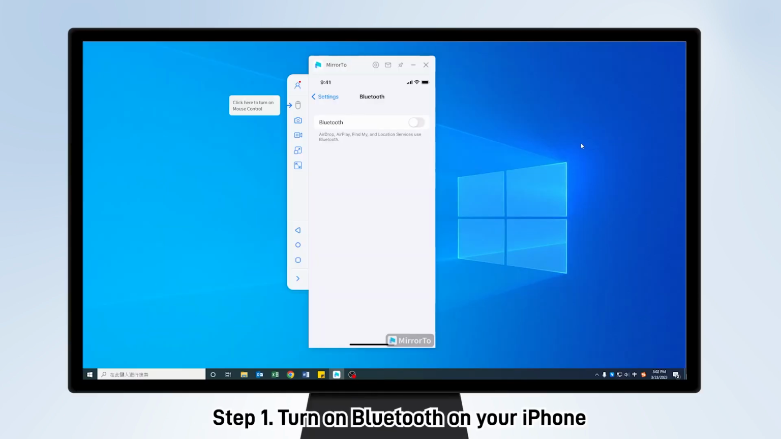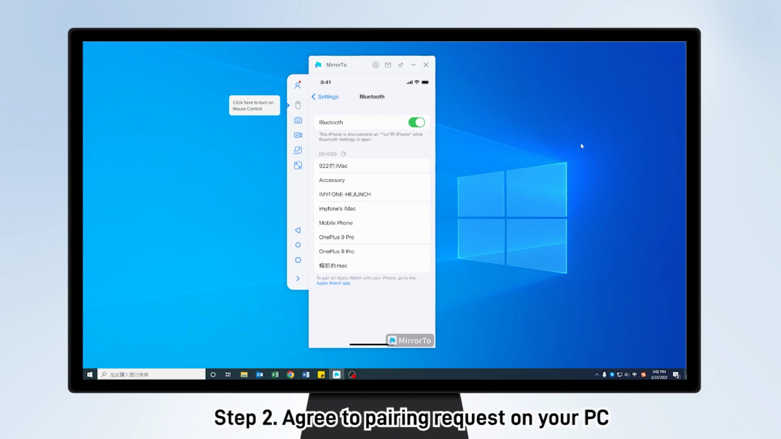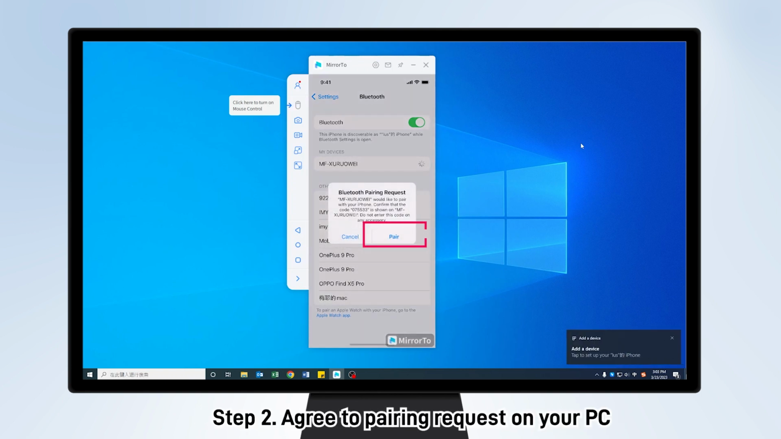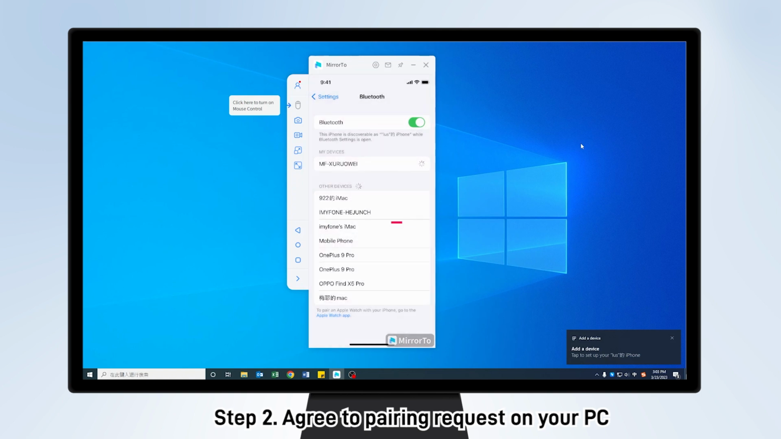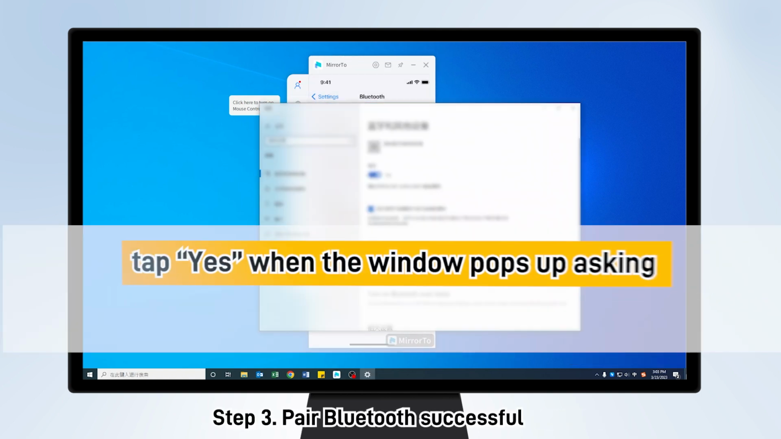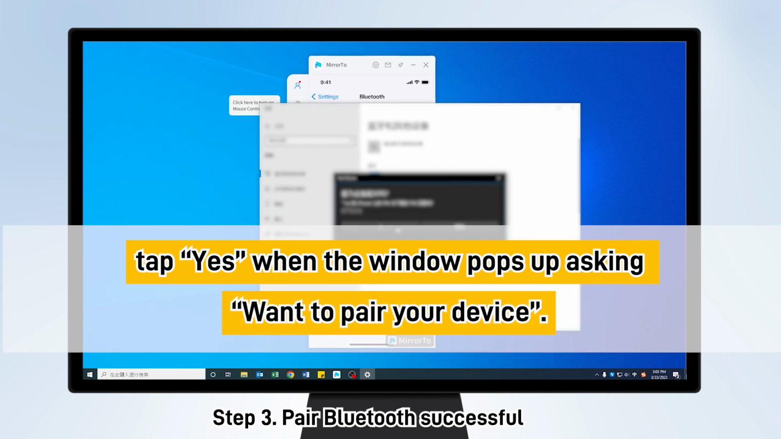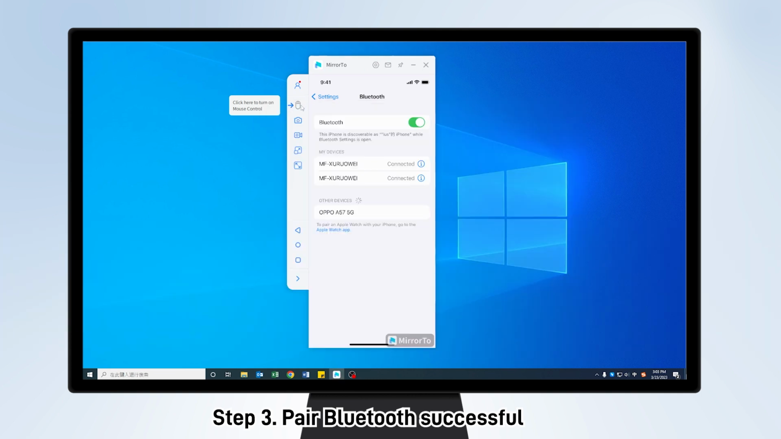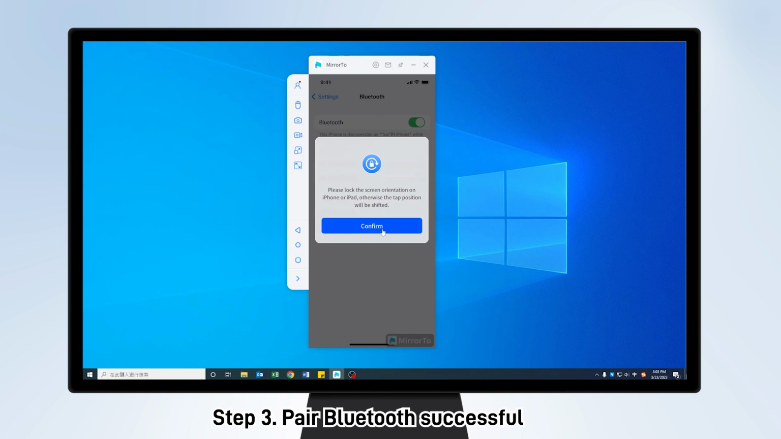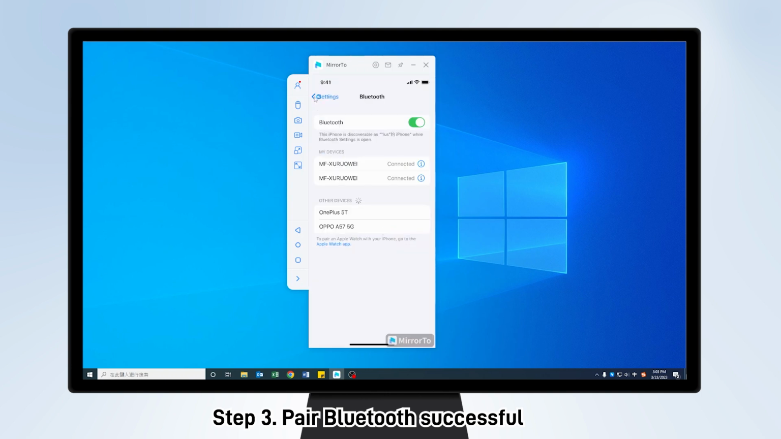Step 1. On your iPhone, turn on Bluetooth, find your PC's name, and tap it to connect. If there display two same computer's names on the Bluetooth interface, please connect them both to your iPhone. Step 2. On your iPhone, tap Pair when the window pops up asking for Bluetooth pairing request. Step 3. On your computer, tap Yes when the window pops up asking Want to pair your device? Then, Connected Success will pop up. Now you can use the mouse to control your iPhone from the PC.